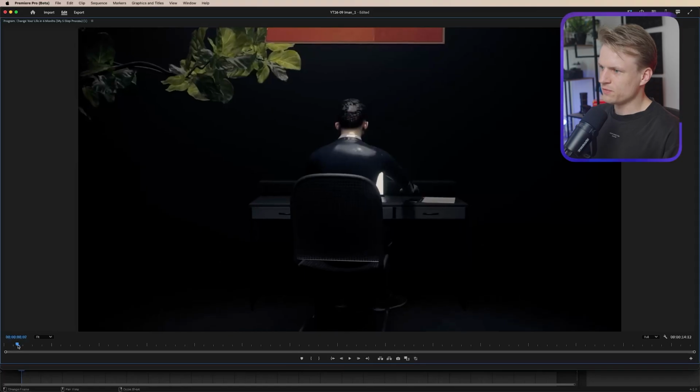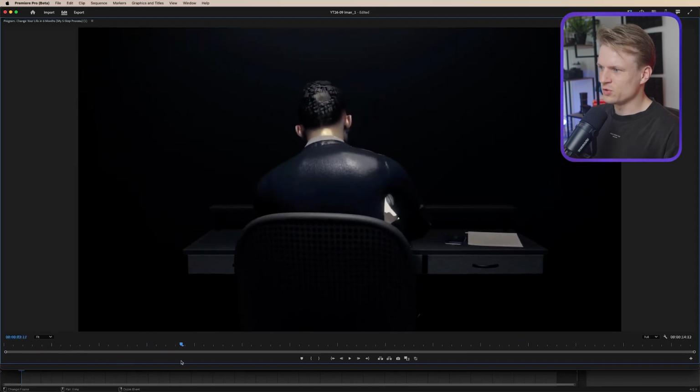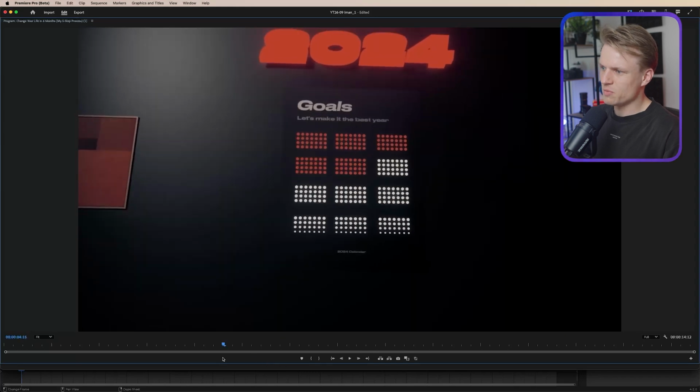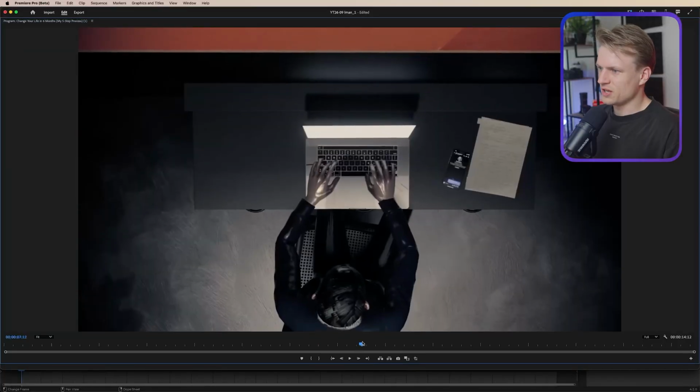Now let's go through the scene first. You see this guy working, sitting at his desk. Camera will zoom in, then it will have a shot of this cool goal list. We might have to create this goal list in After Effects, but of course I'm going to show you how to do this. And then later on a top shot of him working.